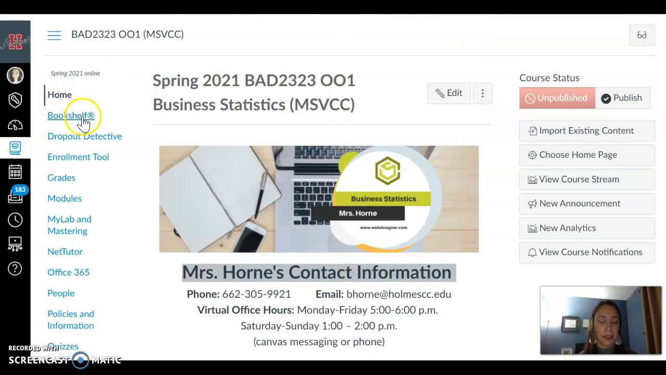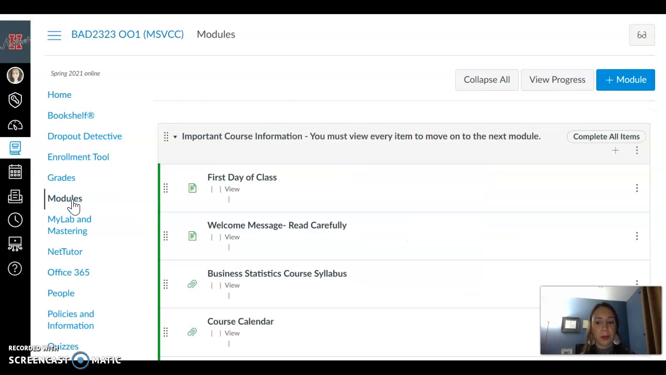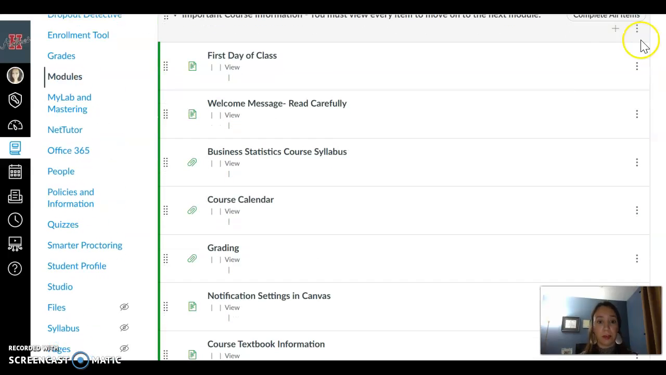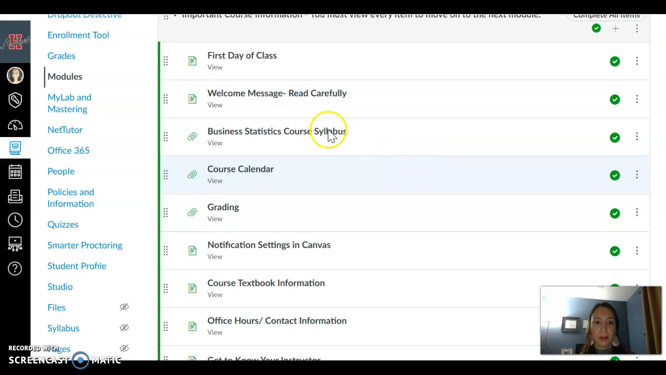Here's the bookshelf. This is where you'll access your e-text. And let's look at modules. The first module will be your online orientation module, but after that you will see the important course information module. These are the things that if you were in a face-to-face class I would discuss on the first day. You know how your teacher usually hands out or goes over the syllabus and your due dates, gives you your course calendar. This is where all of this can be found.